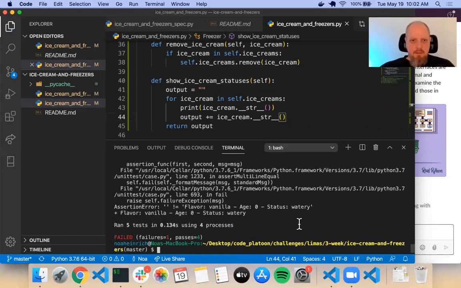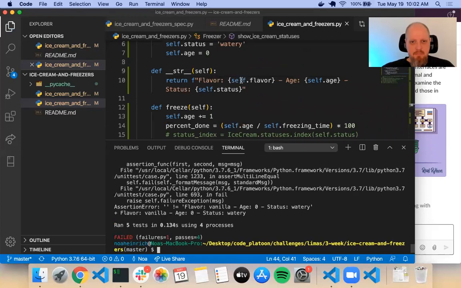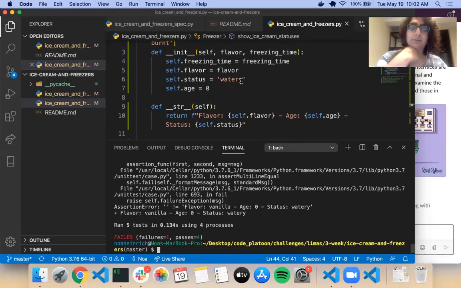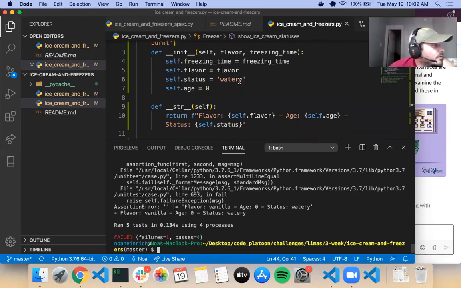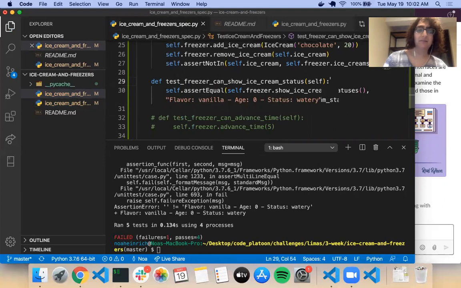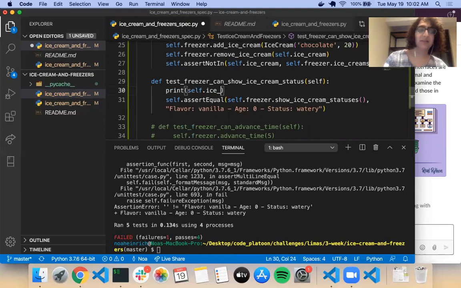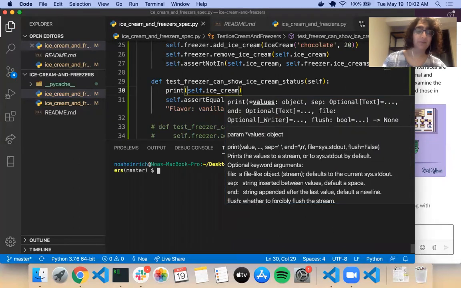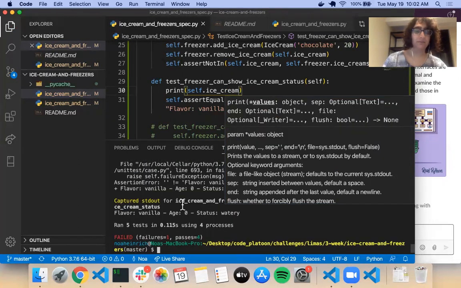I want to check and make sure your str method works, because this is how I have mine done, and it's working. Yeah, I use the repr function versus the str. So to test it out real quick, all I'm going to do is print self.ice_cream, because that should, in theory, show us that. All right, so it works when we print something.